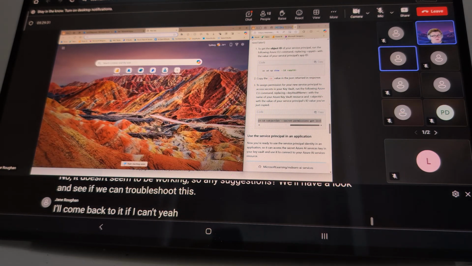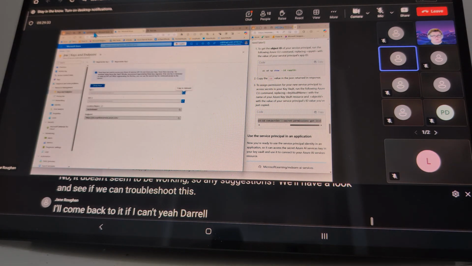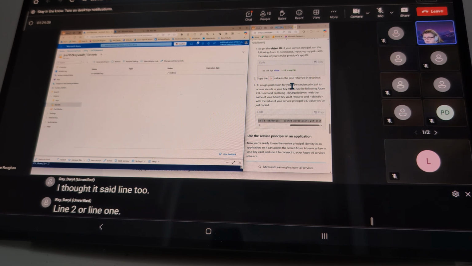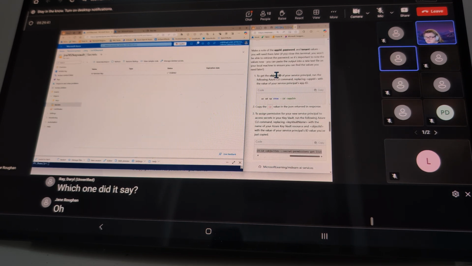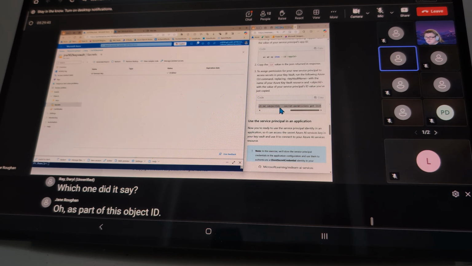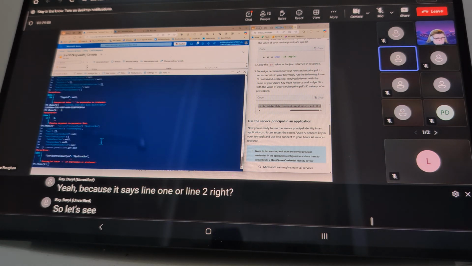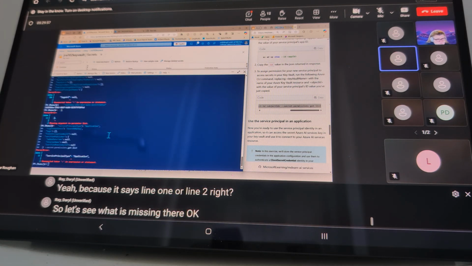Yeah, Darren. I thought it said line two or line one. Which one did it say? As part of this object ID? No, whenever it was showing that you run into an error. Oh, right. Yeah, because it says line one or line two, right? So let's see what is missing there. Okay, it says line one.